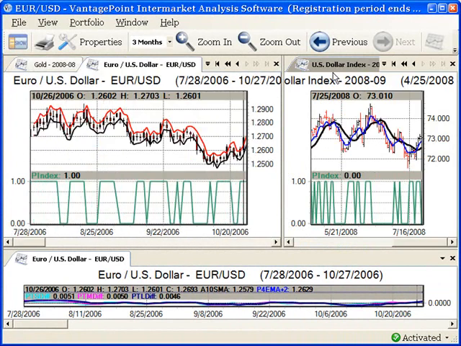And you see the US dollar index chart now appears on the tab group on the right side of the screen.